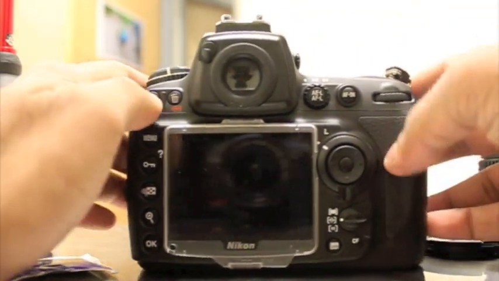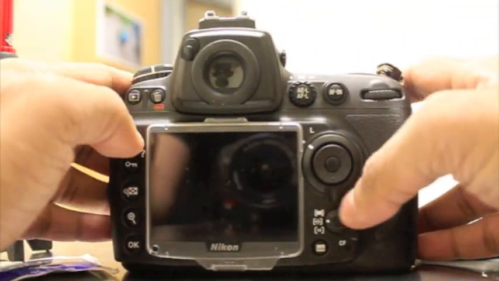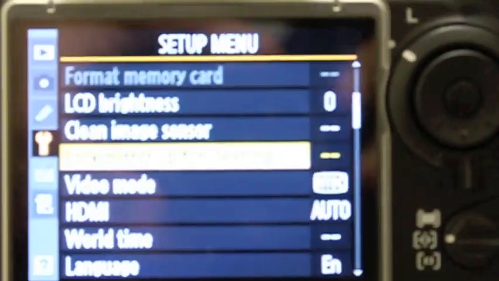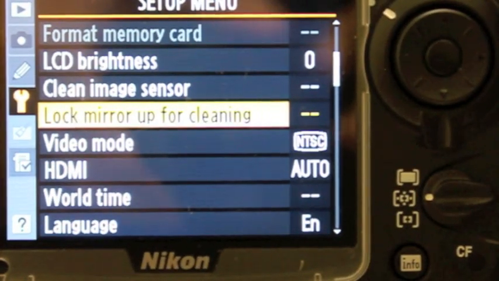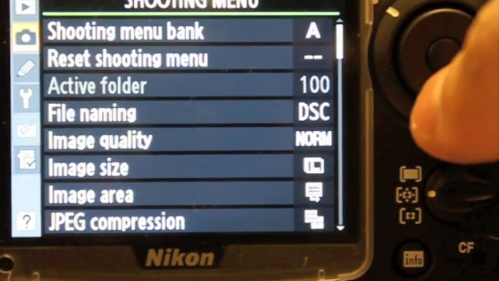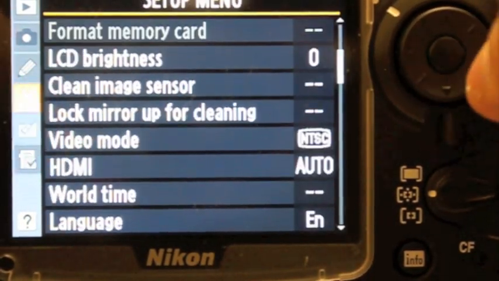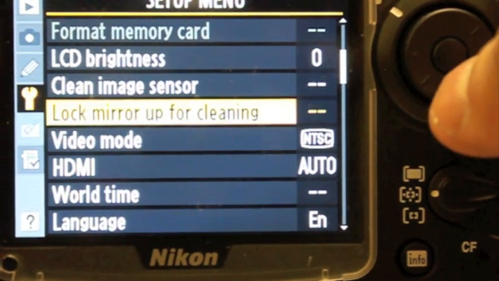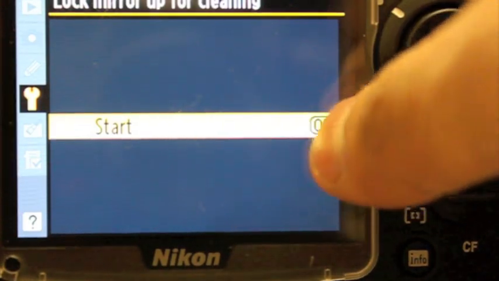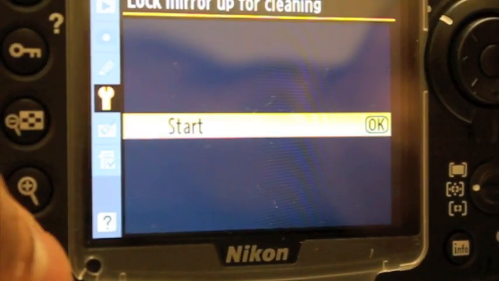You have to go into the menu. Once you're in the menu, if you're in the playback menu, you go all the way down to the setup menu, go to mirror lock up for cleaning, and then it'll tell you to start, hit OK. So you want to hit this button over here, OK.